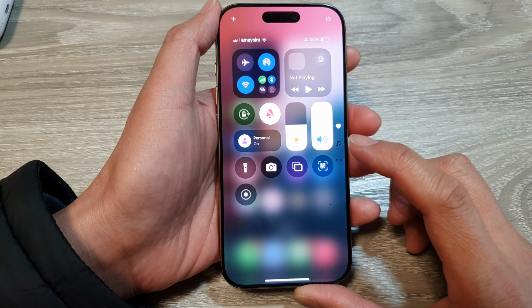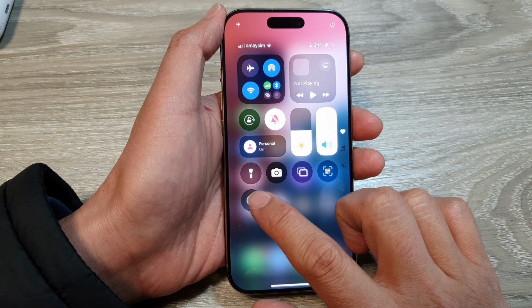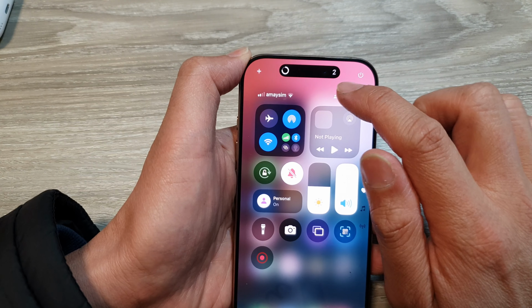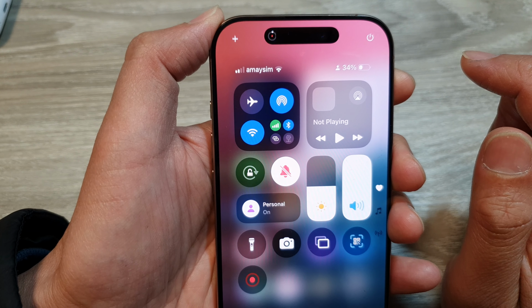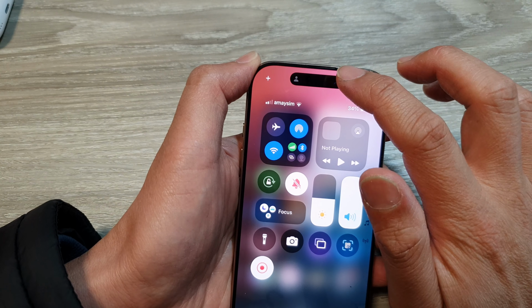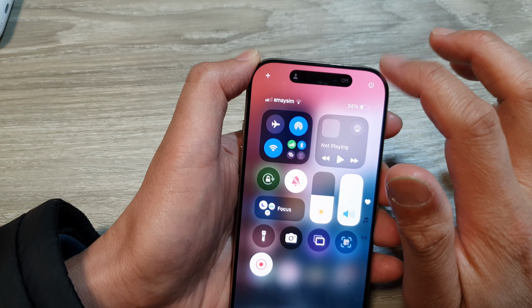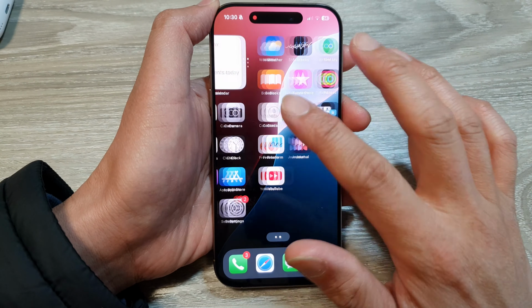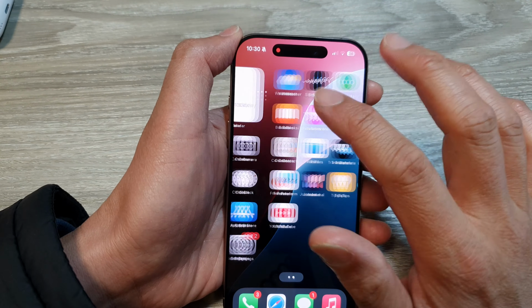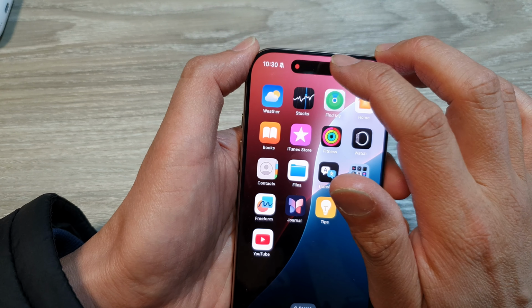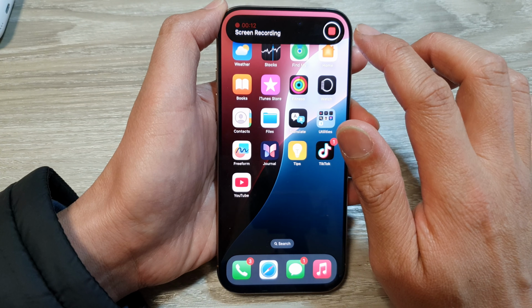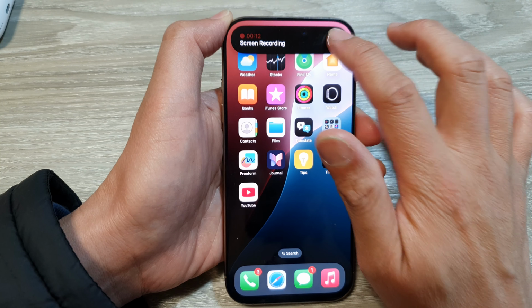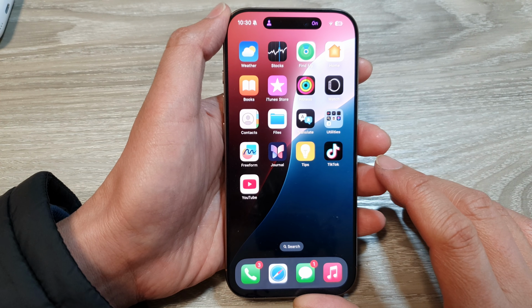Now to begin the screen recording, you can tap on the screen recording button right there, and it will start to count down and start the screen recording. So here you can see when I move around my screen, it will start to record, and you can tap on the Dynamic Island, and then from there you can tap on the stop button to stop the recording.